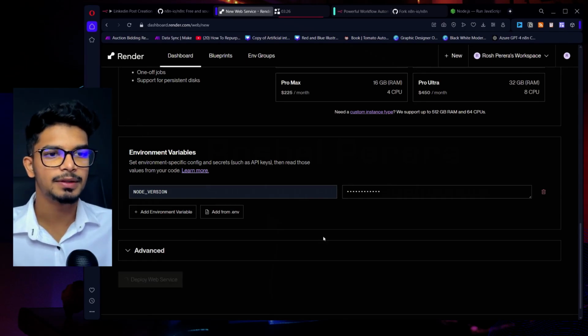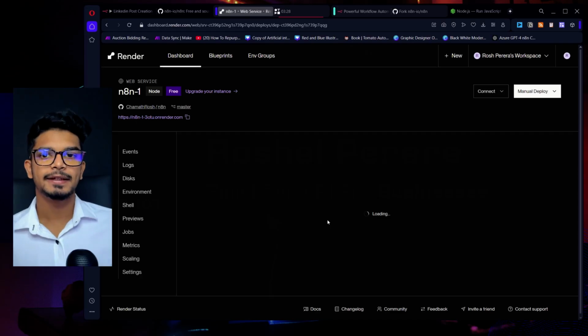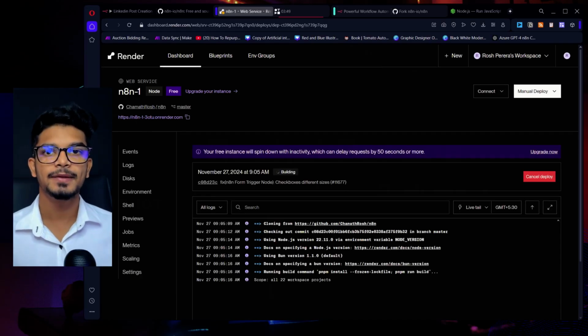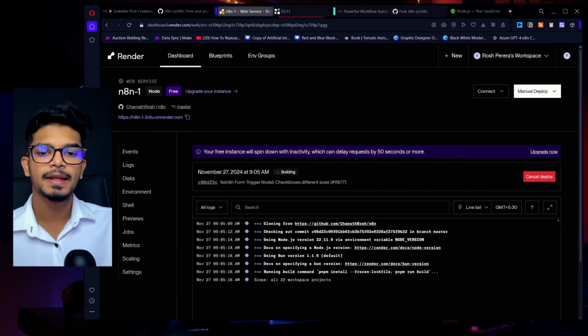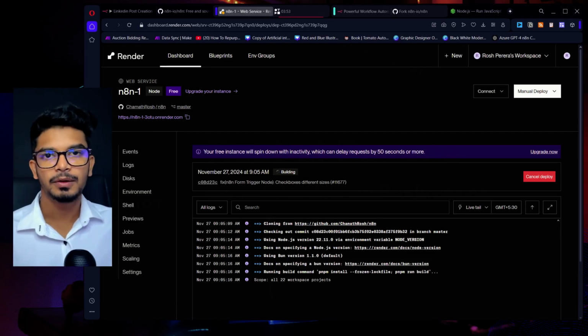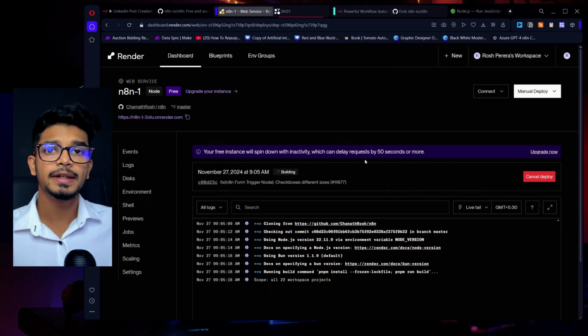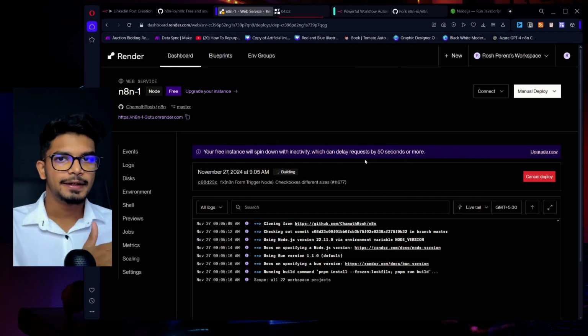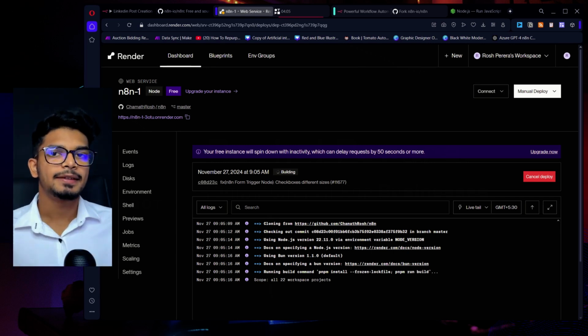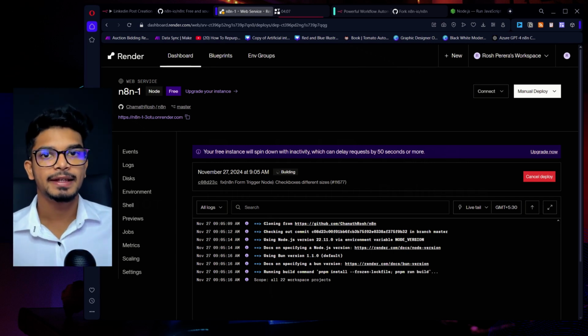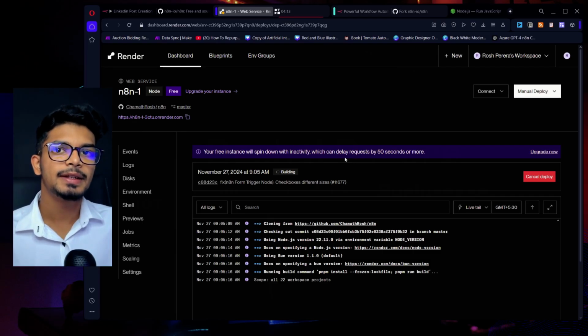After you press this one, it's going to automatically start deploying. The issue with this free instance is that if you are not available or logged into this server, it's going to spin down after 50 seconds. Then it's going to load everything back from the GitHub repository. So if you have saved any workflows and any other things in this repository, that would be erased. That's why I mentioned going for the standard one, that you need to pay only $7 per month.